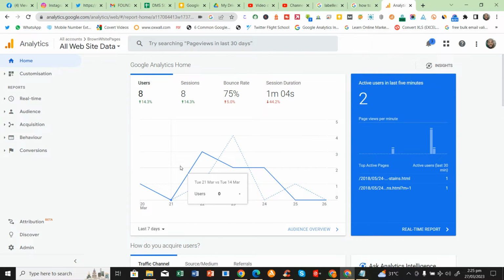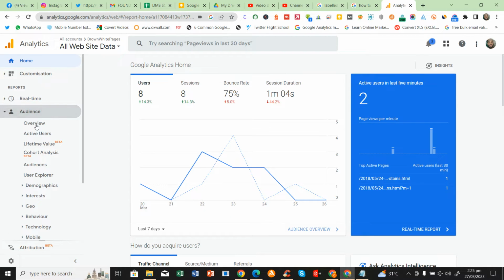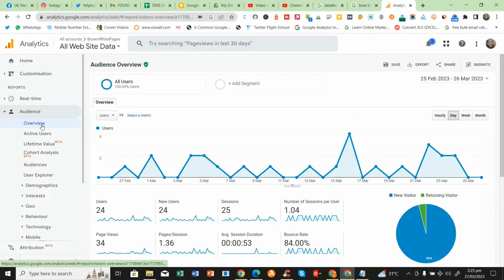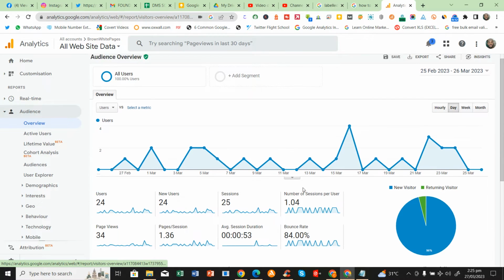So next we have the audience overview. For the audience overview, this is basically what you find at the left part of it. Click on the audience overview, and click on the overview. It's basically all about your audience. This is all the information about your audience.